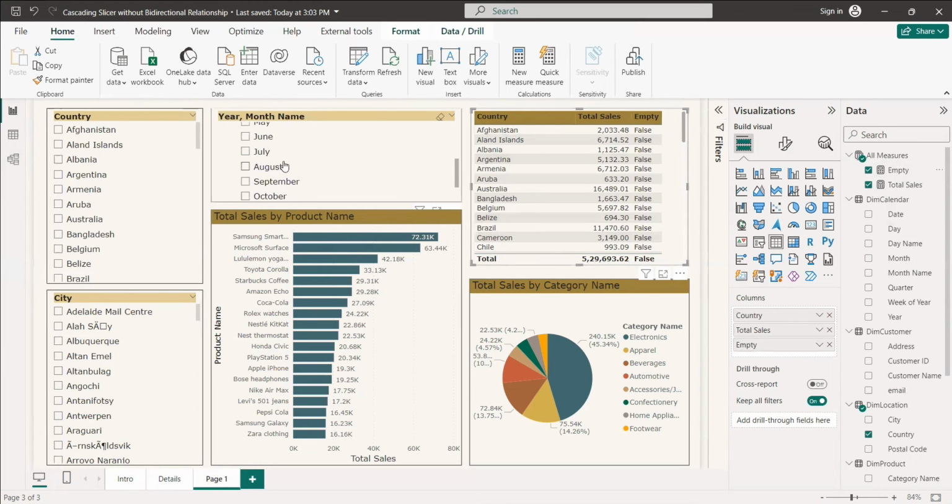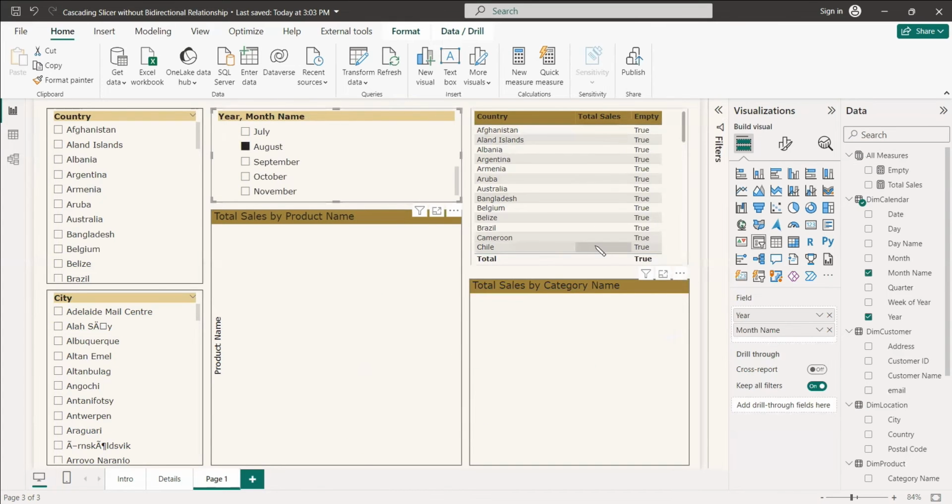So if you haven't selected any slicer, that means everything is false. Empty is false, which means there is some value in these countries. And suppose you select 2003 August. You can see there is no sales here. So the empty is true, because there is no sales here.